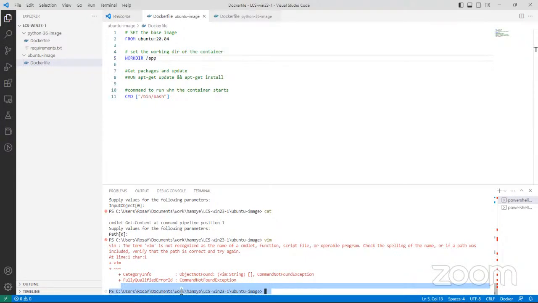This directory here, going from C to users to work to Ubuntu image. This is the directory I'm in. So what I'm trying to tell this container is that when you start up, the working directory, that means the base directory that you should get me to, is called the app directory. So that is what you're trying to say.